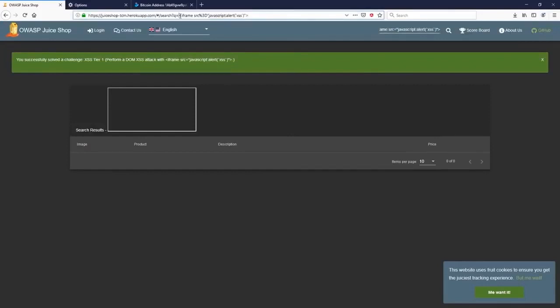DOM is incredibly hard to find. DOM is not easy cross-site scripting. This is the easiest example that I could probably provide and will ever show you. There is a great example as well.